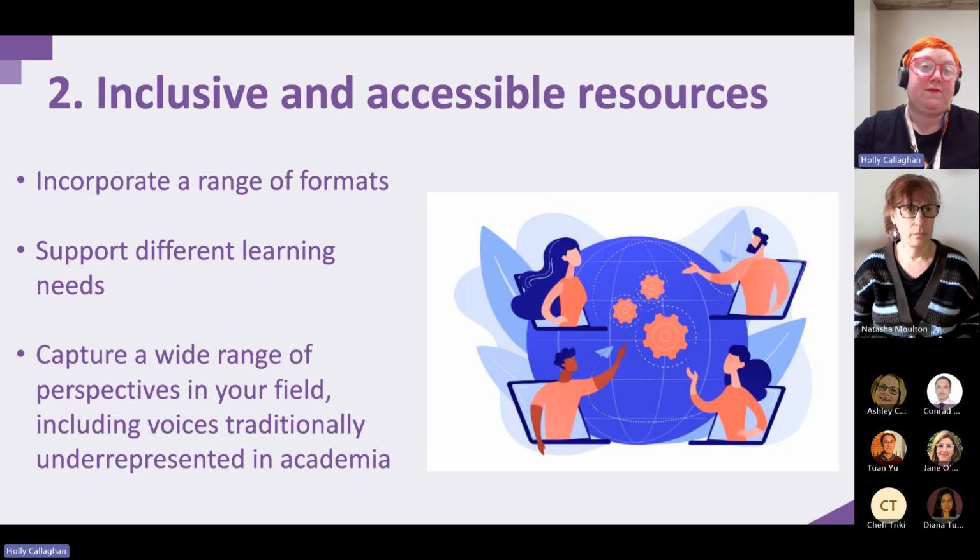Particularly important for those of you that might be engaging with the diversity mark module. The reading list is a big part of that diversity mark process. So we'll go through that in just a second.